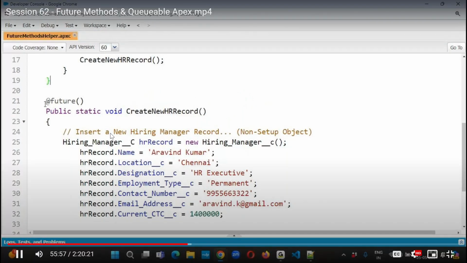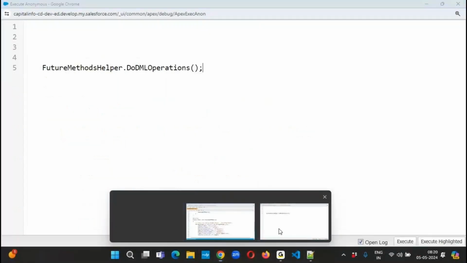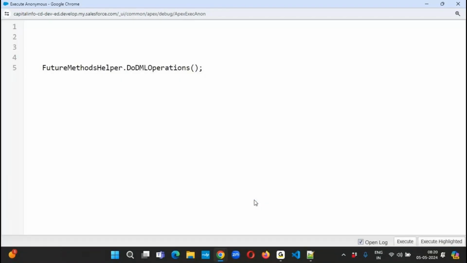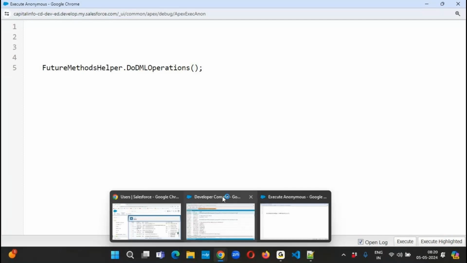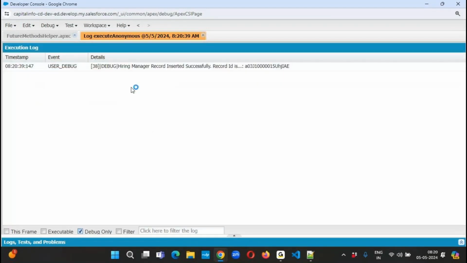Now let's save this code. I'm defining this method as @future. Now let's execute this piece of code. It is performing the operation. This is how we can implement future methods so that we can avoid the mixed DML operation exception and perform operations on multiple records. Here, hiring manager records are inserted.